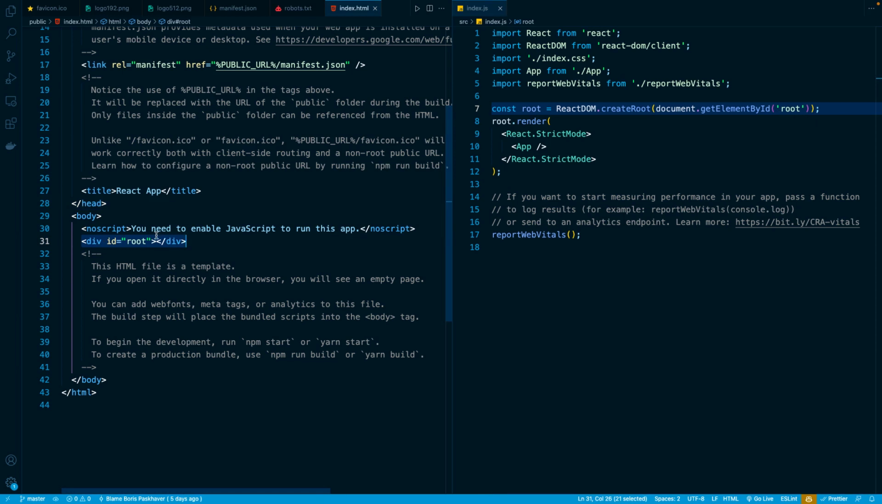So once again, this name can be whatever we want. For example, this could be nonsense, in which case right here, we would search for the element with an ID of nonsense. But obviously root just makes sense because it is the root of the application, right? The point is, here in this file is where we are searching for that element.